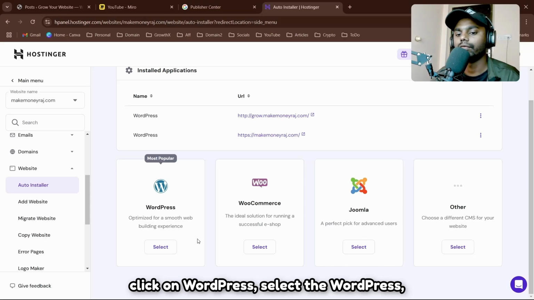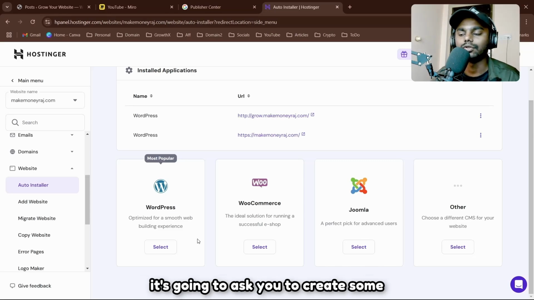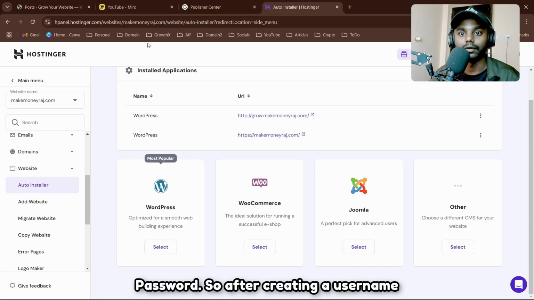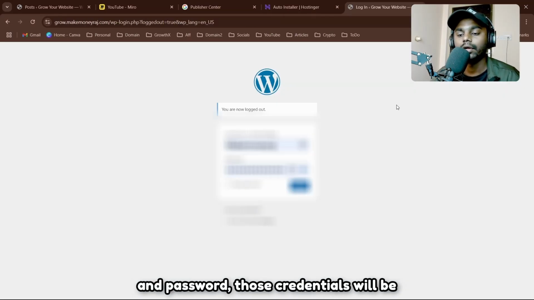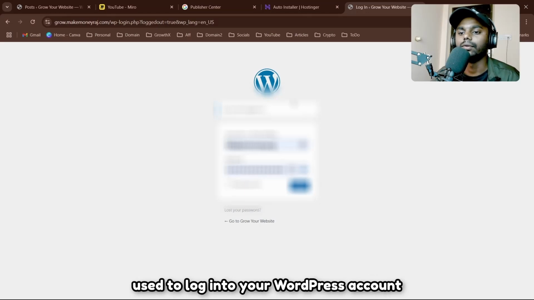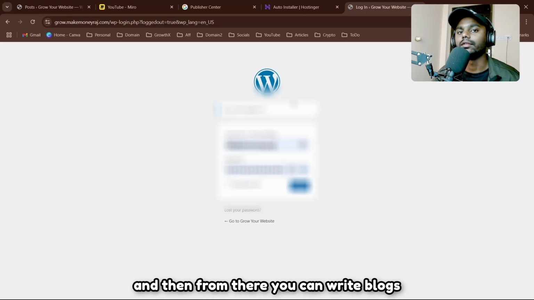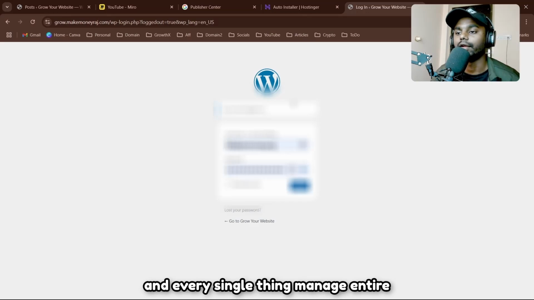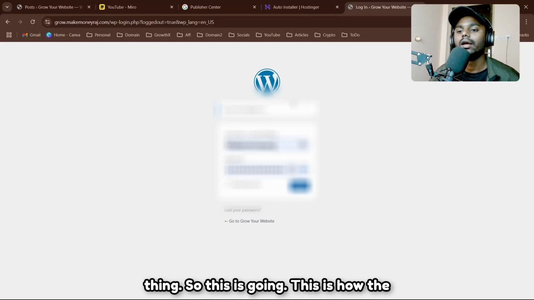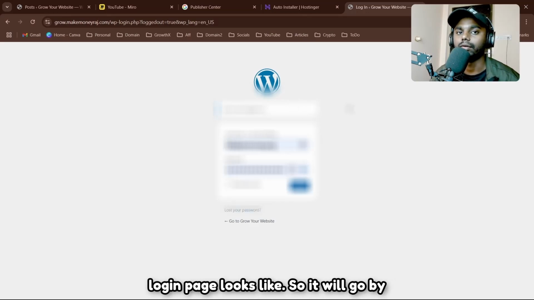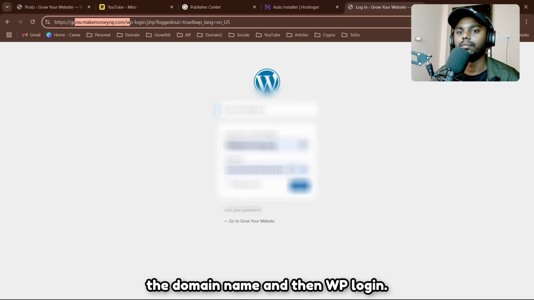Once you select WordPress, it's going to ask you to create some credentials, which is a username and password. After creating them, those credentials will be used to log into your WordPress account, and from there you can write blogs and manage the entire thing. This is how the login page looks like. It will go by the domain name and then wp-login.